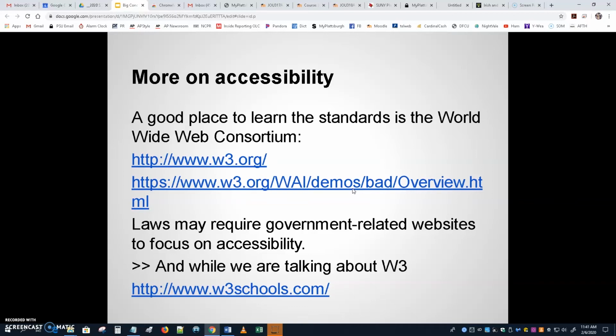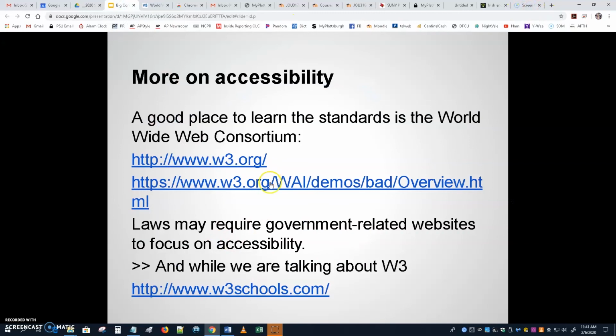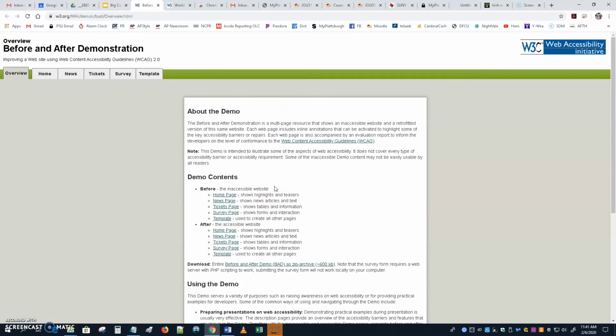More about accessibility and accessibility standards. The World Wide Web Consortium, W3.org, is a good place to learn about the standards. It's kind of like the committee that oversees the internet. It's a cooperative group. They're actually coming up with all the new standards for CSS and so on. They are like the International Web Governing Committee, the W3C. And they have a demo about the overview of other things about design that may influence accessibility. And I'll leave that link there.